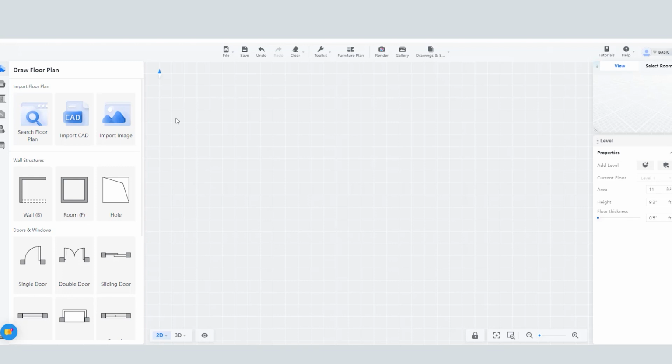The interface of Cohom will appear. This is the working area, the center of my screen. On the left side you can see the draw floor plan, meaning the basic structure tools you will find here, and on the right side of your screen you can see the properties of any object. Now I have to create a room, so I need a wall.